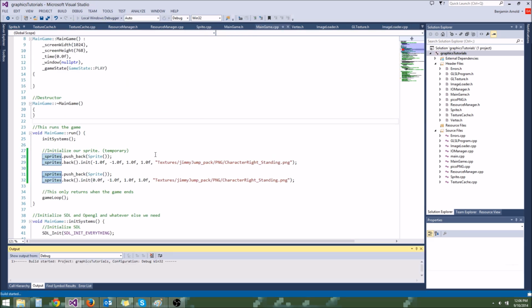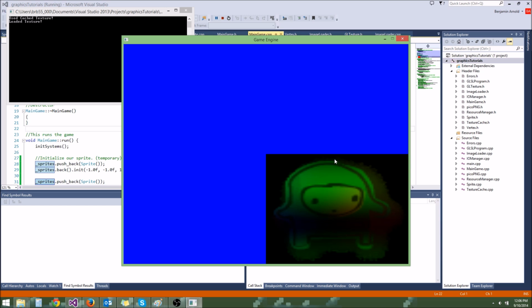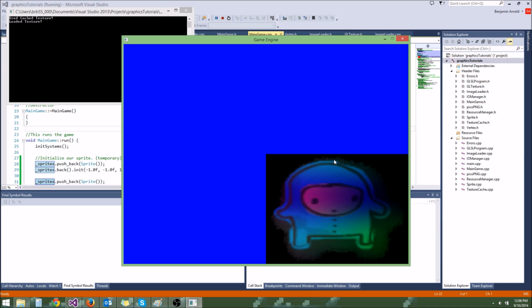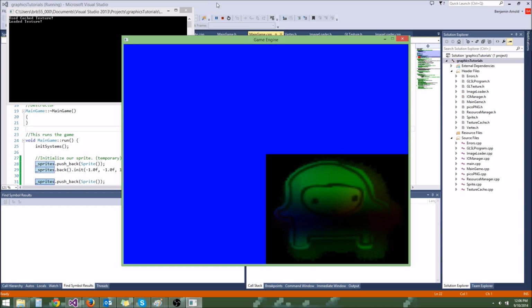So let's go ahead and run it, see if we get any compilation errors. Not seeing any errors, getting a few warnings. Sign unsigned mismatch, I get that all the time. And it looks like we are only showing one sprite here. So I will pause the video and fix this and show you what I did wrong.